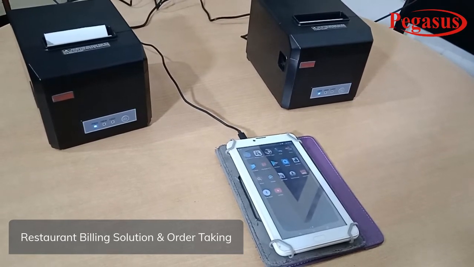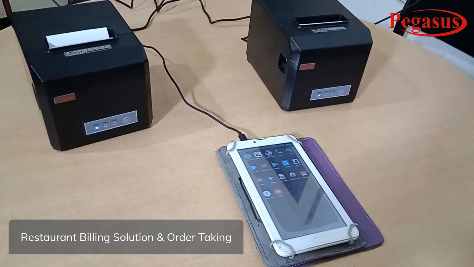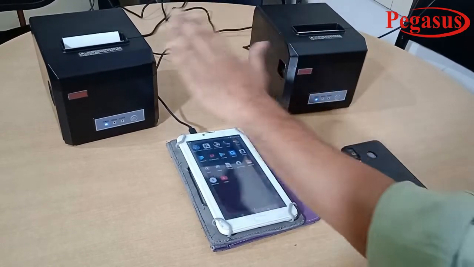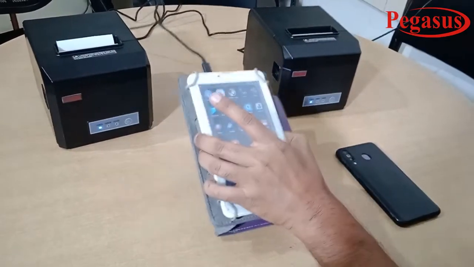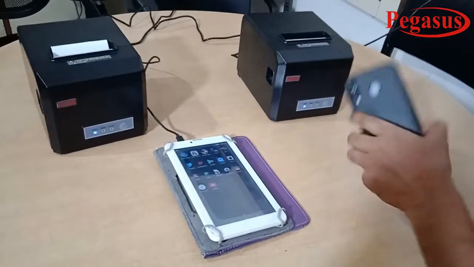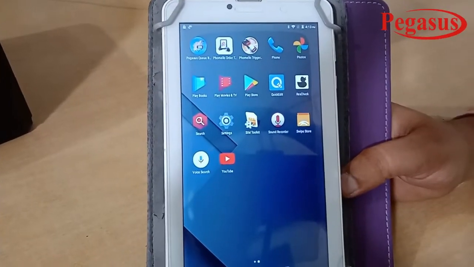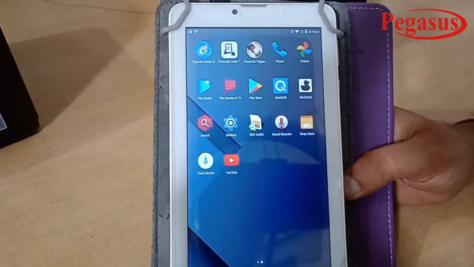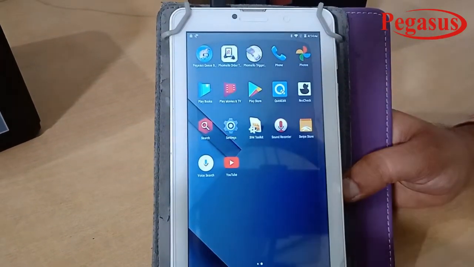Today we introduce the Phomello TriggerPOS application. First of all, we require two Wi-Fi printers and one tablet, and we can use a phone also. Now, let me introduce the cycle of this software.